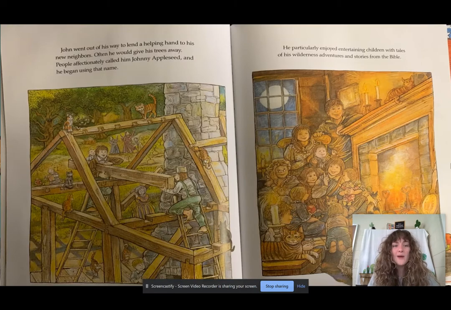John went out of his way to lend a helping hand to his new neighbors. Often he would give his trees away. People affectionately called him Johnny Appleseed, and he began using that name. He particularly enjoyed entertaining children with tales of his wilderness adventures and stories from the Bible.